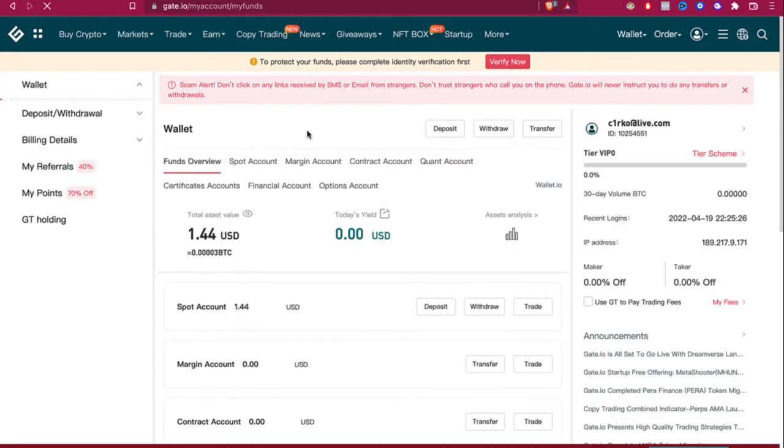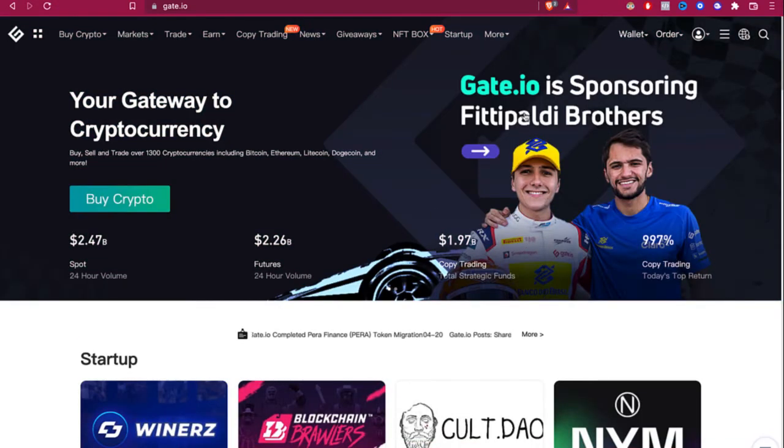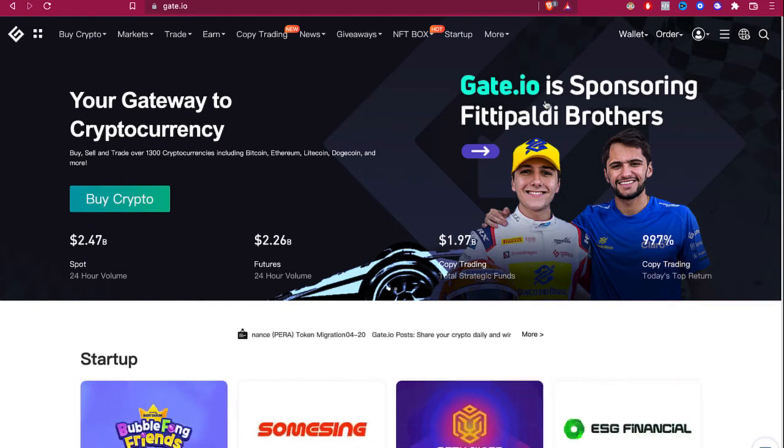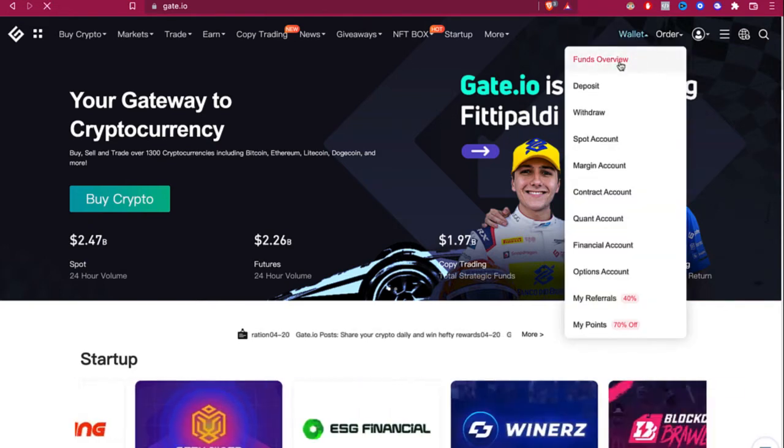In today's tutorial, I'm going to show you how we can trade, how we can make conversions with cryptos using the gate.io exchange. So first of all guys, what you want to do is to have your gate open. You're gonna see a dashboard like this, and what you want to do is to find this one that says wallet, and let's go into funds overview.